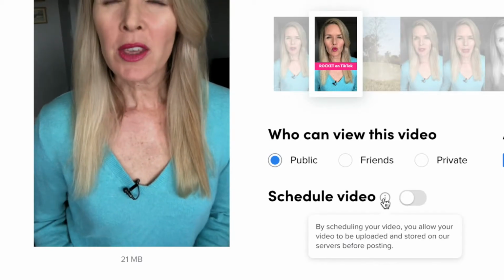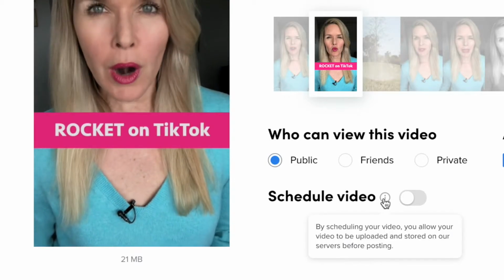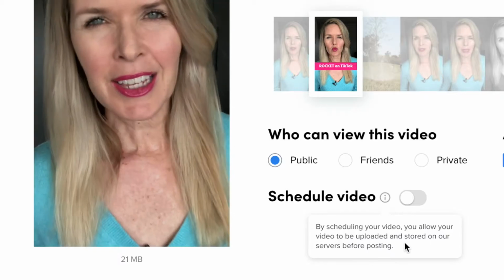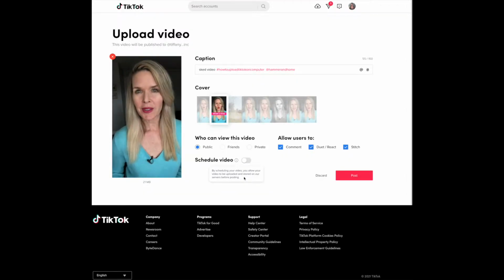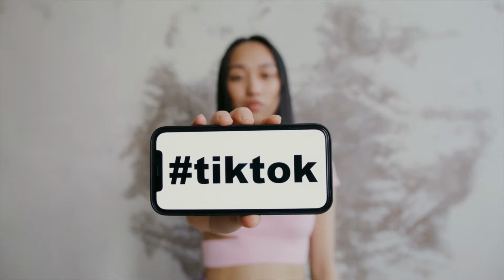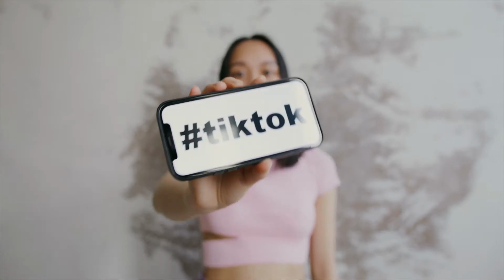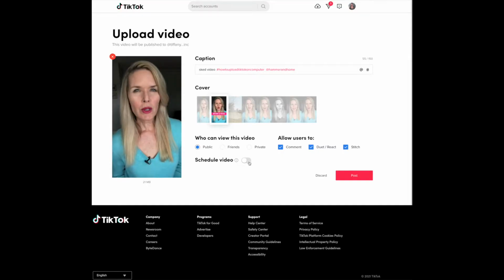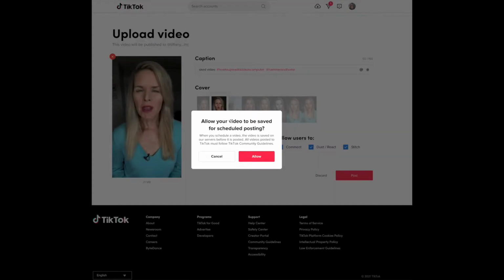What does the information card say? You're allowing it to be up on TikTok servers, no problem with that. This is totally different than the phone, because as you might know, on the phone, you can only put something in your drafts folder and then you have to manually go in at the moment that you choose to publish it. On the desktop, we can schedule it. Yes, we are allowing that.